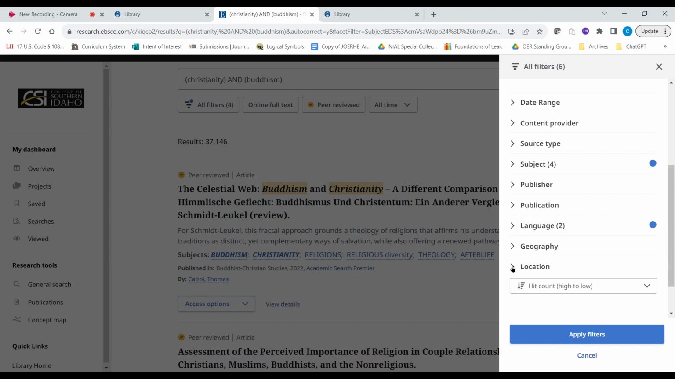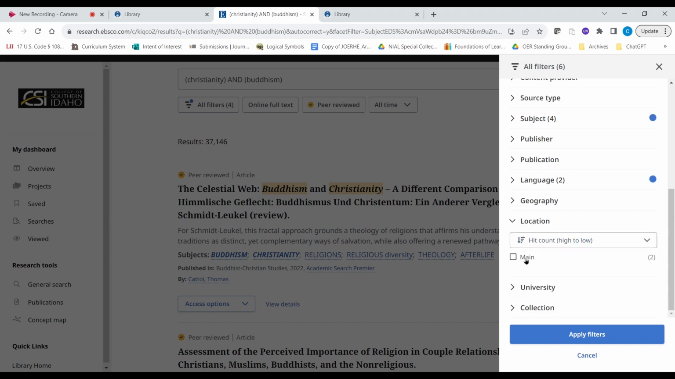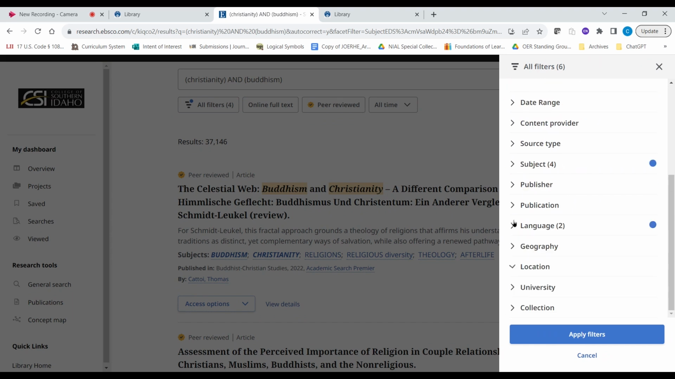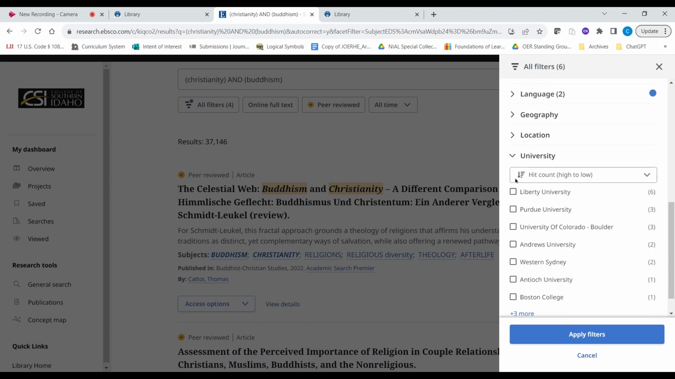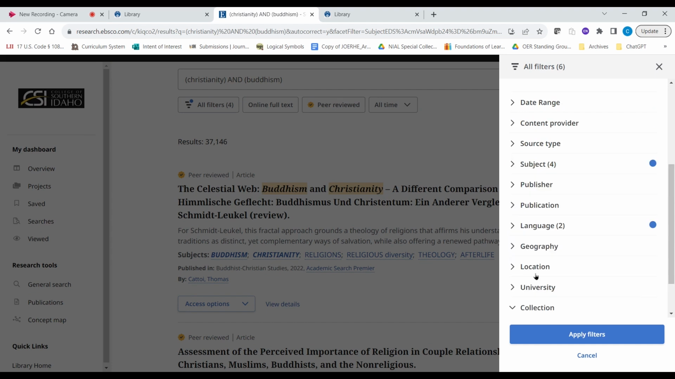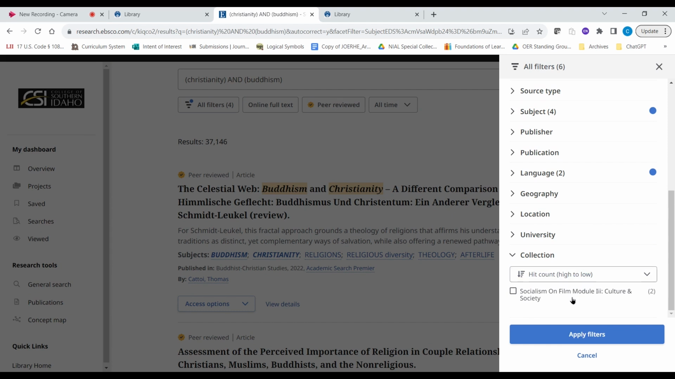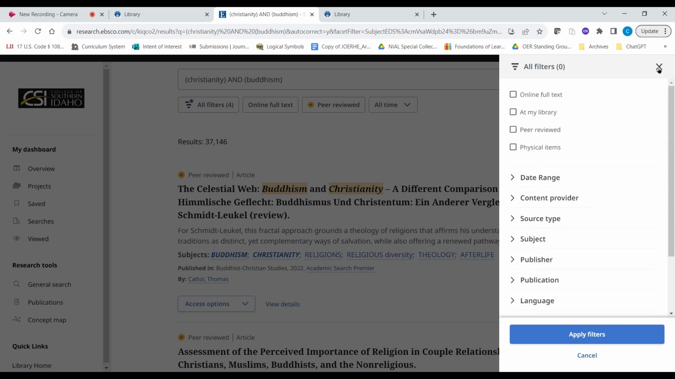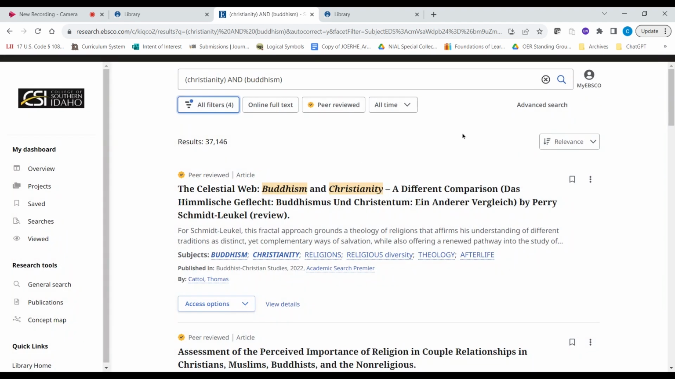Geography of where it was published. Location, and it's in our main collection. So we have two items in our main collection here. The university that published the material. We have a lot from Liberty University. And finally, the collection that it is in. In our main collection, the materials we have on Buddhism and Christianity, we have Socialism on Film, Module III, Culture and Society, and that is in our main collection. So that's all the filters and sorting abilities we have on our search page.